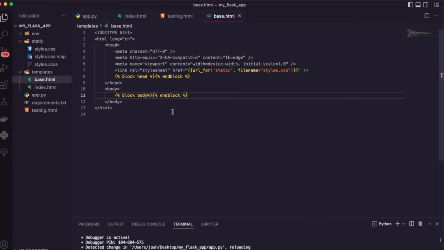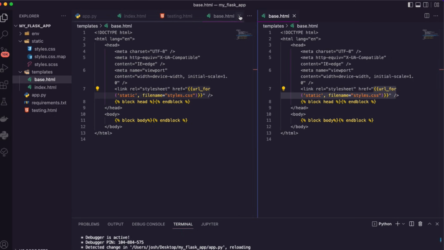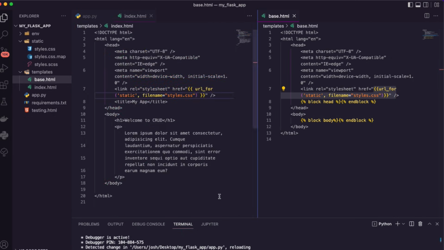Okay, great. So this base is done. Everything else is going to inherit from this, and it's going to apply this styling as well. The only difference we need to make now is in our index. I'm going to open these side by side for you guys. So we have our base. Let's close down. Here's our index, right?